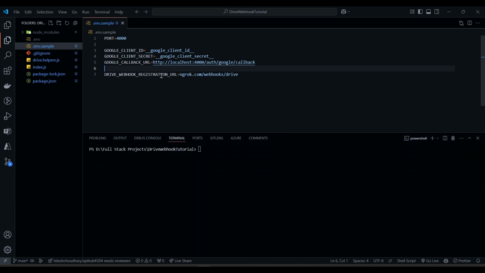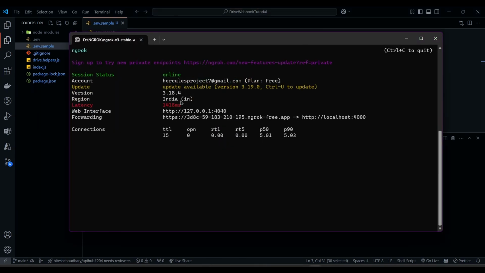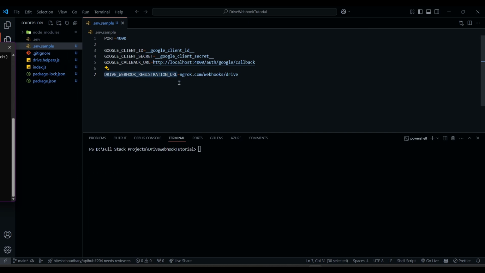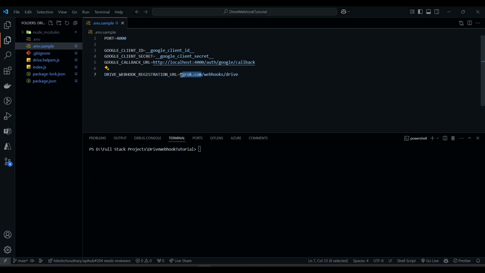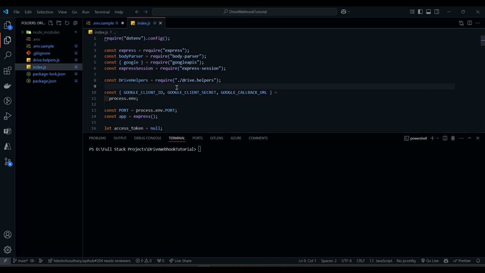After that, this is your Drive webhook registration URL. Whatever ngrok endpoint you have, you are supposed to copy that endpoint and add it over here, followed by webhook/drive. After that, let me run my server.